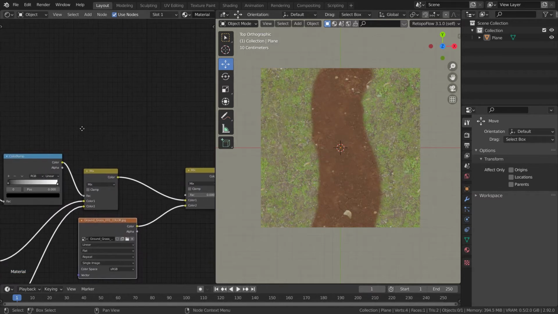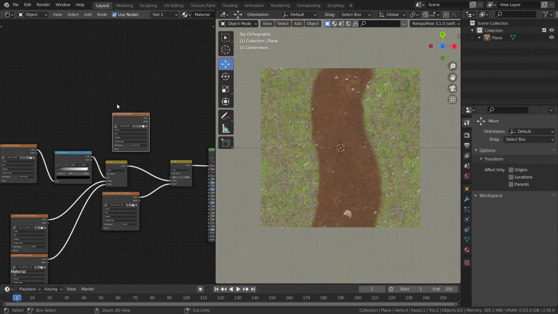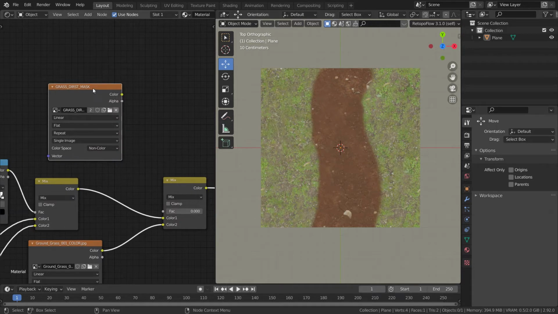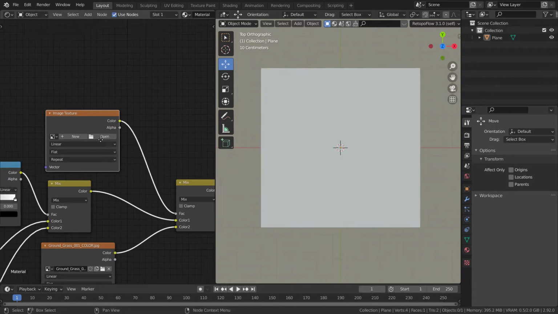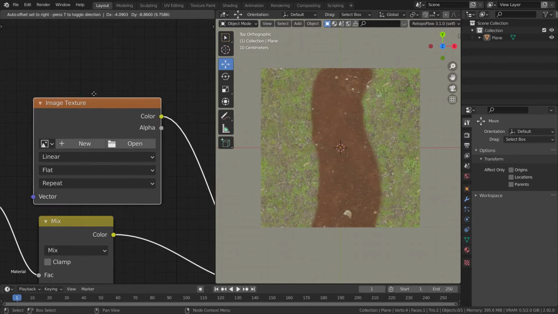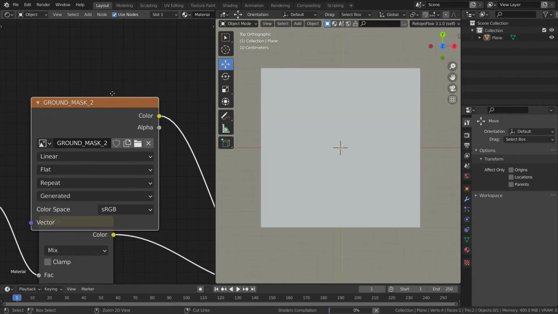Let us now paint another mask for that. Let's just duplicate this image texture. We just need an image texture. Let's remove that, and let's plug it into our factor value, and now this will be our second mask. So let's call it ground mask 2. I'll just keep it on 1K and click OK.